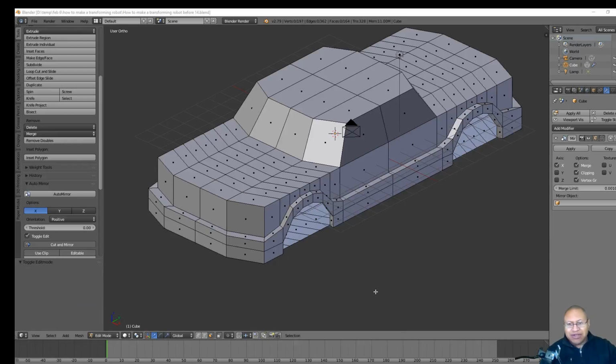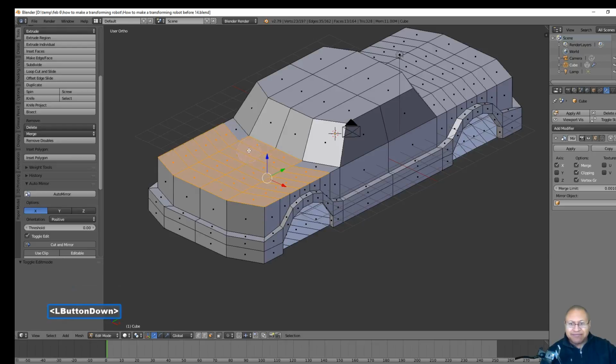Okay, what we're going to do now is make sure we're on face select. We're going to hover here, press C for paint select. There we go. There's paint select. We want to select all of this right here. Not that. If you select something you don't want, hold the middle mouse button and you'll deselect. So I'm going to right click to get off paint select.